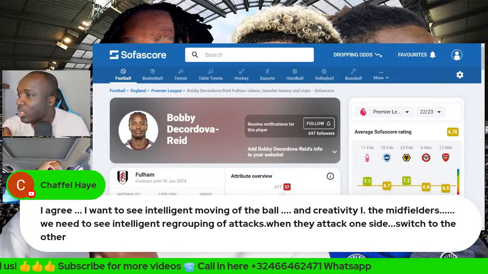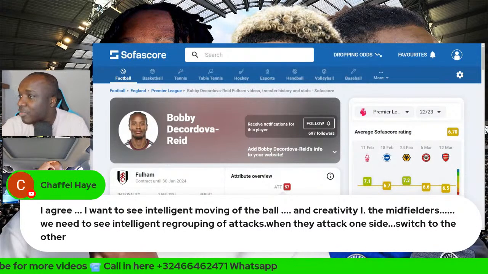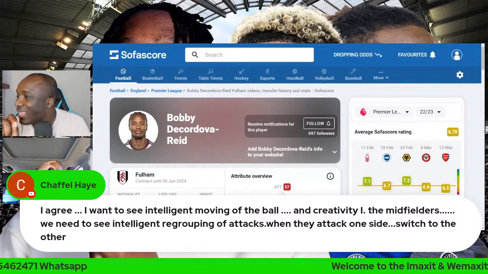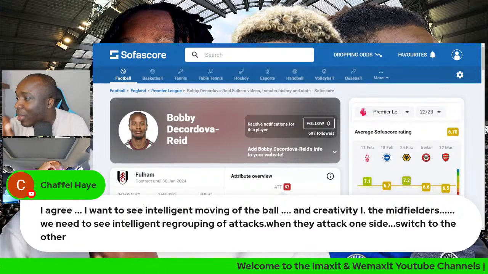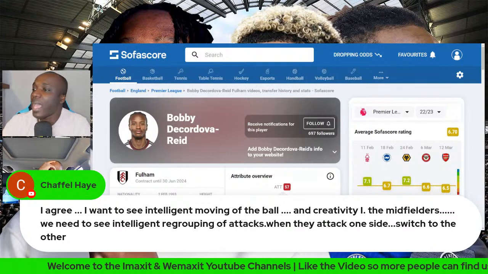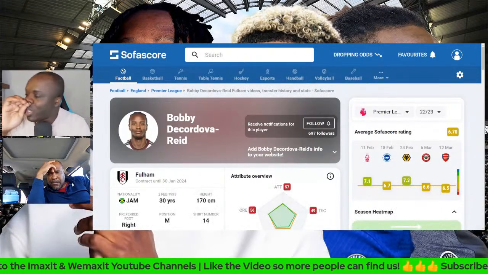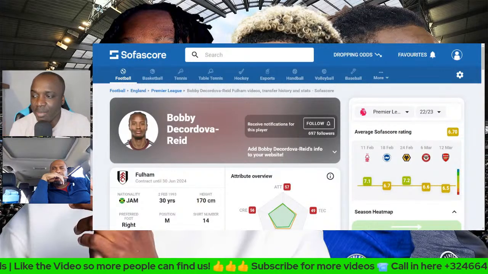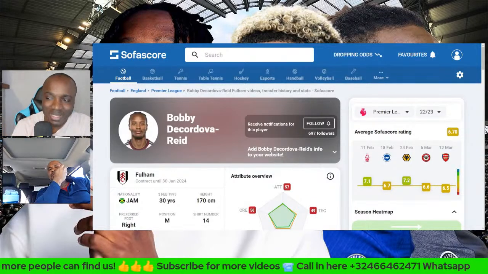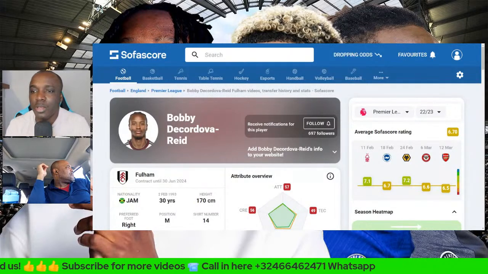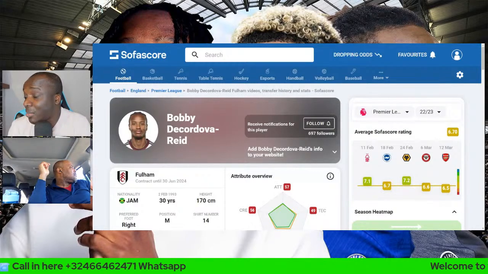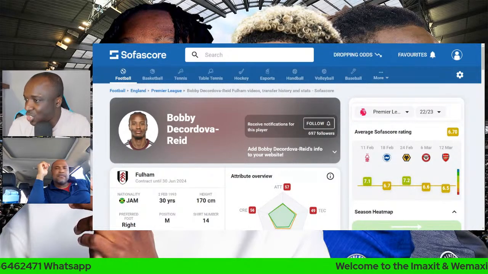I agree. I want to see intelligent movement off the ball and creativity. The midfielders, we need to see intelligent regrouping of attacks; when they attack one side, switch to the other. I do believe that. And guys, we can see it. So even if you're not winning the game, we can look at things that could get better, because obviously going into the Mexico game, nobody expected us to win. So it's a bonus if we do win the game. You get me? So at least show some progression.